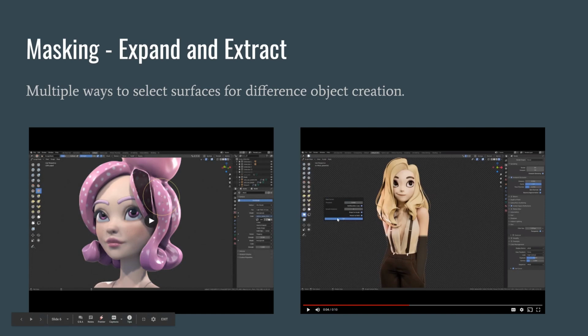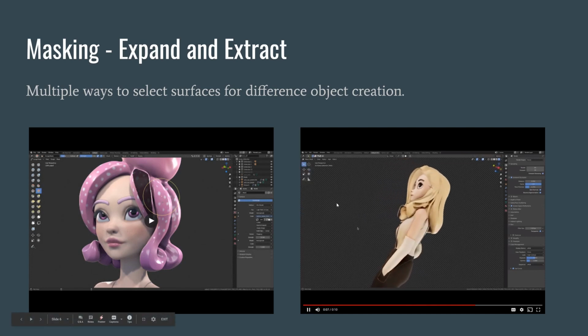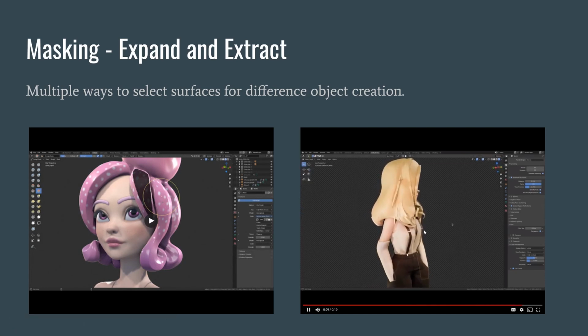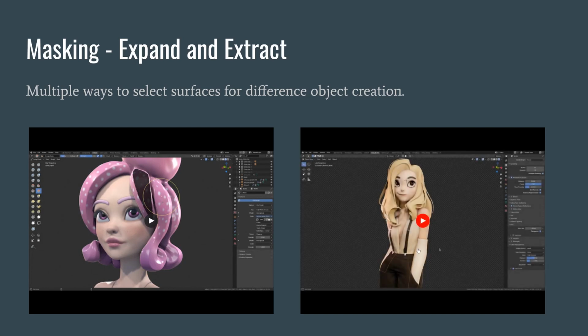Yeah, the extract tool creates that geometry. You can see it said a mask extract there. I don't know if you could see that, but yeah, very cool tool. Looks like it's a great tool for making clothing really quickly for characters.